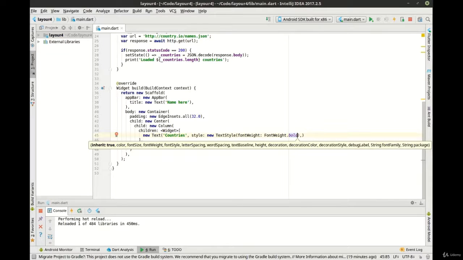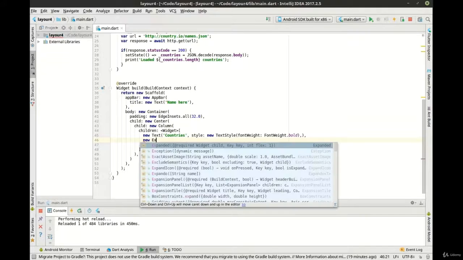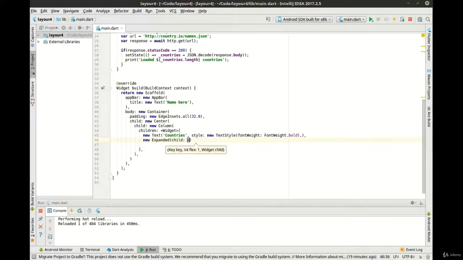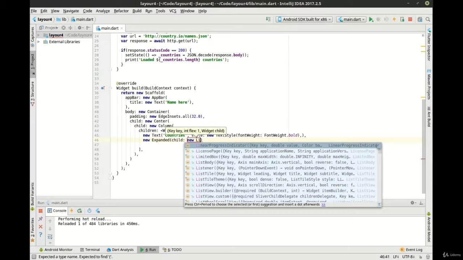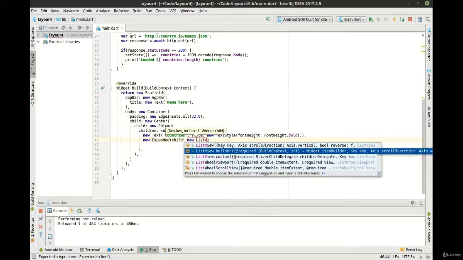We're going to set that to bold. Now comes the real heart of the tutorial here. What we're going to do is use an expanded, because the list view can be a little greedy. And we're going to make a new list view, but we're going to use the list view builder.